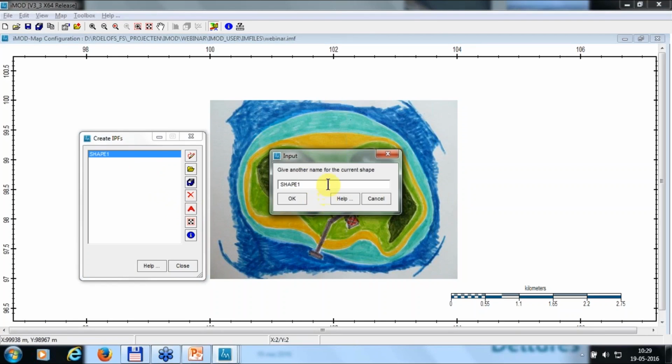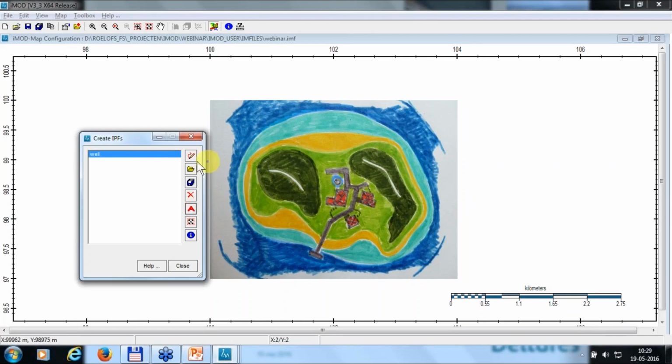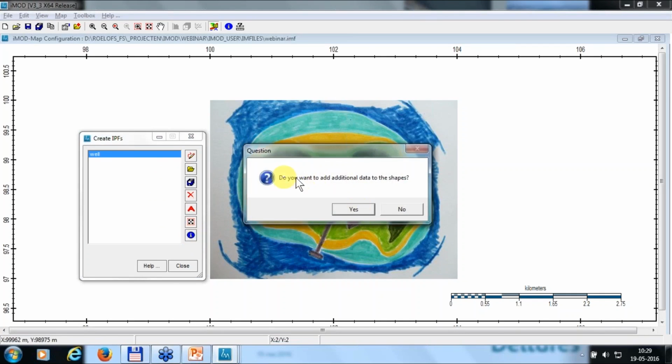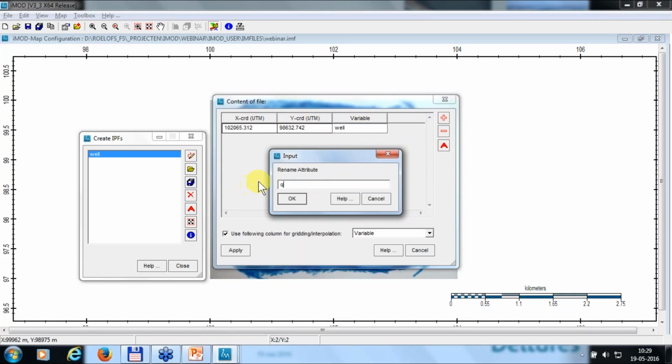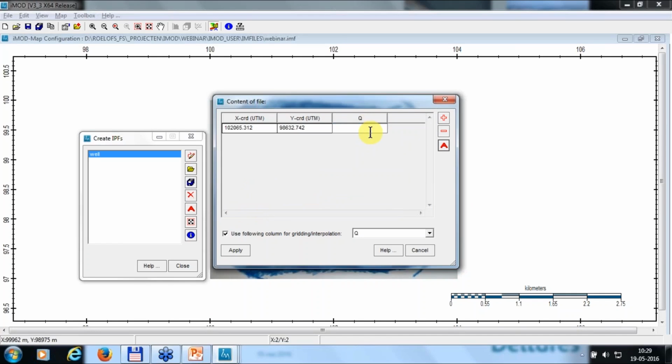Well, we can give it a name by clicking on A. I call this point the well, and I have to add some information about the abstraction rate. So I click on the I button. Do I want to have additional data? Yes. And here we have 3 columns, the XY coordinate, and I'm going to rename the 3rd column because there I want to have the abstraction rate. I call it Q. And in the tutorial they suggest to start with 500 cubic meters a day.